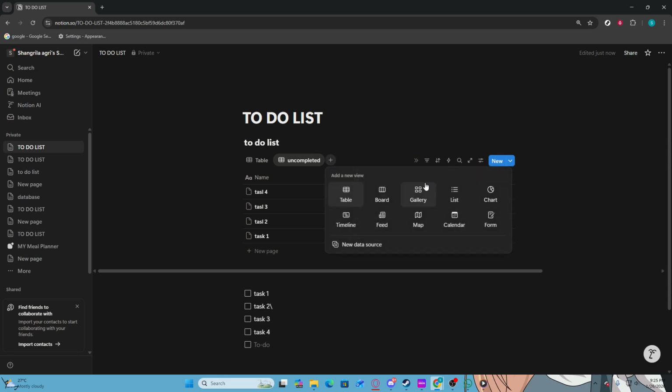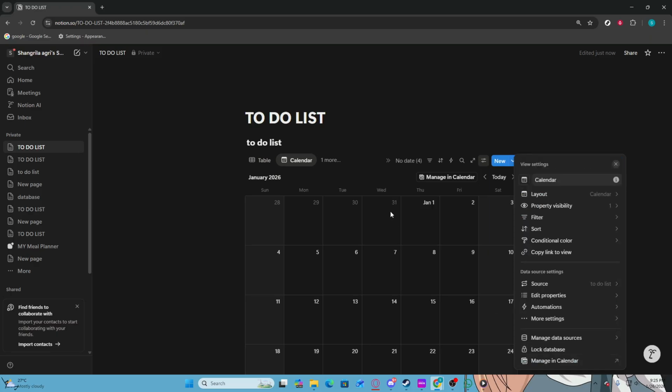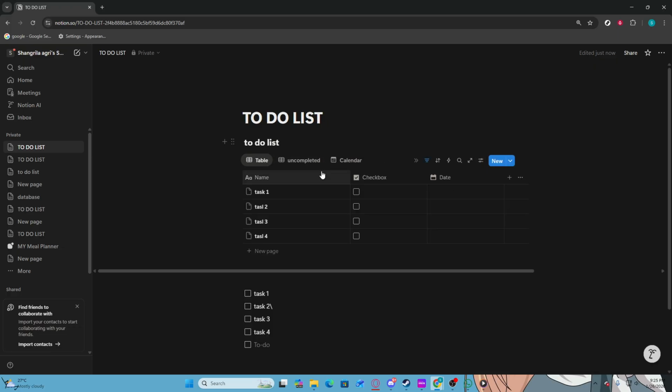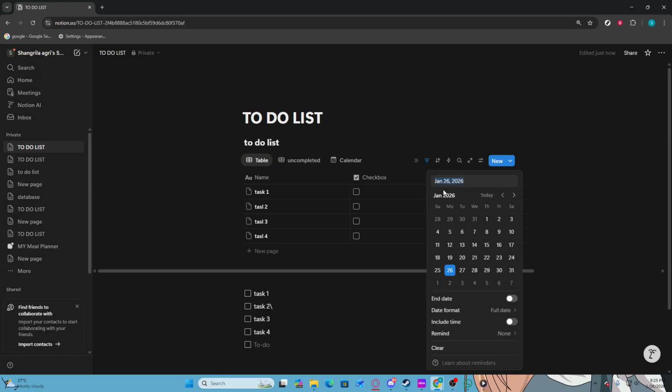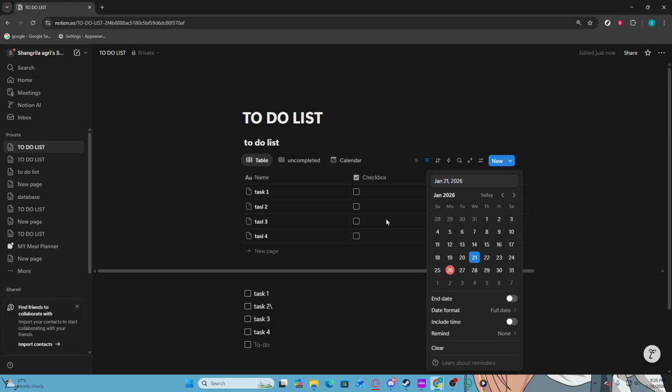Add another new view by clicking on Add New View again, allowing for further customization. This time, select Calendar to view tasks in a calendar format, which can help with scheduling. Click on Done to save this calendar view, enhancing your ability to track deadlines and task timings. Select Table once more to switch back to the table view for a different perspective. Click on Date to add date properties to your tasks, which will help you keep track of deadlines.